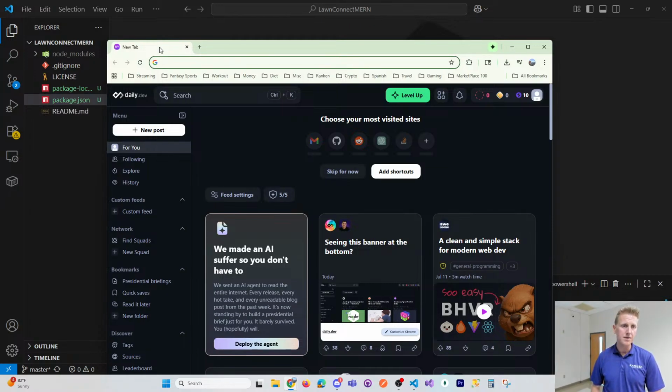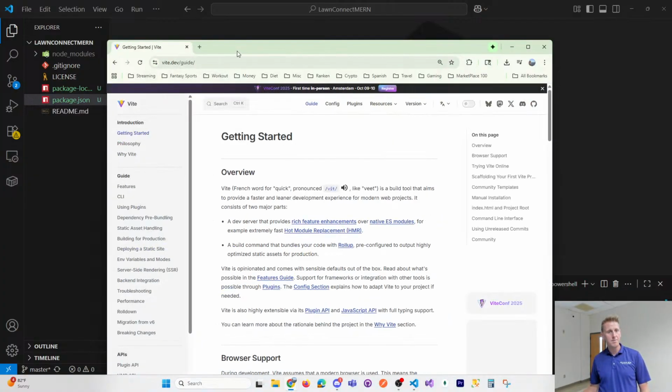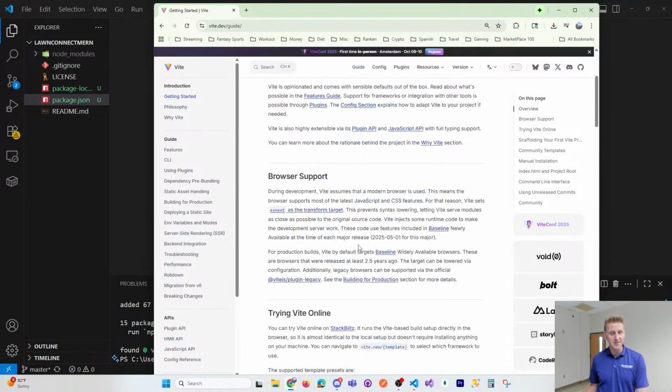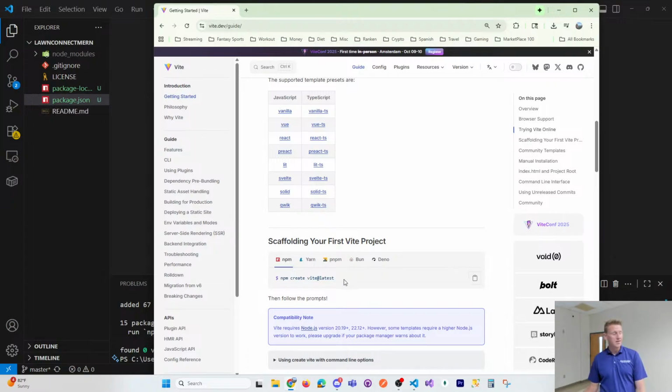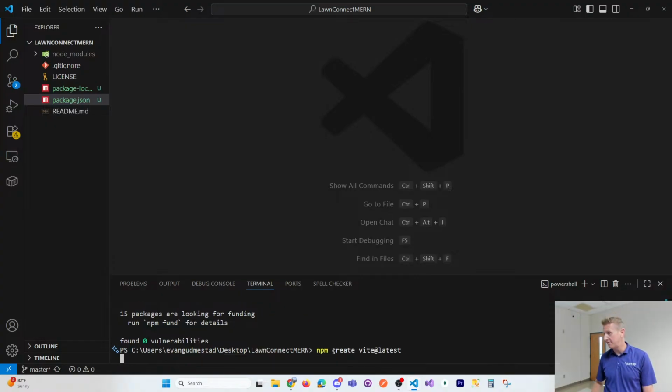Now, Vite is the bundler, I guess you'd call it, the tool that allows us to install React. There were some different tools we used some years ago, but here npm create vite@latest is the command to install React. We're going to install React as a subfolder inside of our root. Let's paste that command, npm create vite@latest.